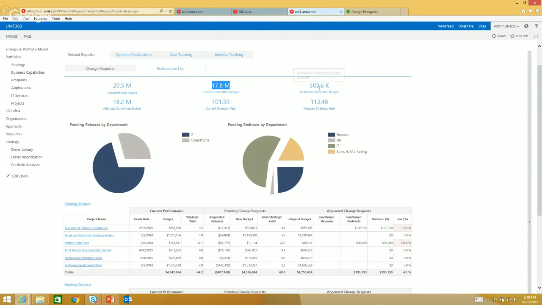So that's the 383,000. So what impact's that going to have? Well, of course, that's going to increase our adjusted budget, if accepted, to 18.2 million. But we still have a problem, right? We still have a budget utilization problem. We still have $2.3 million to burn. We want to utilize that money.